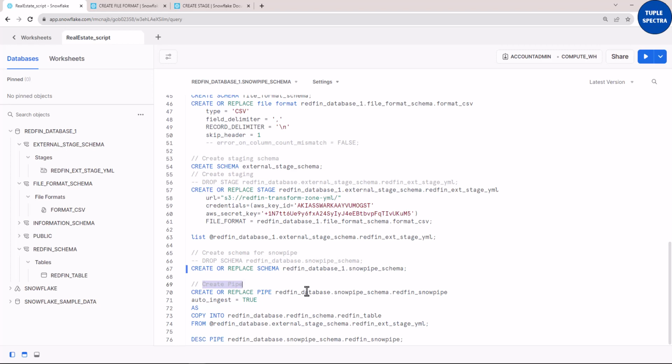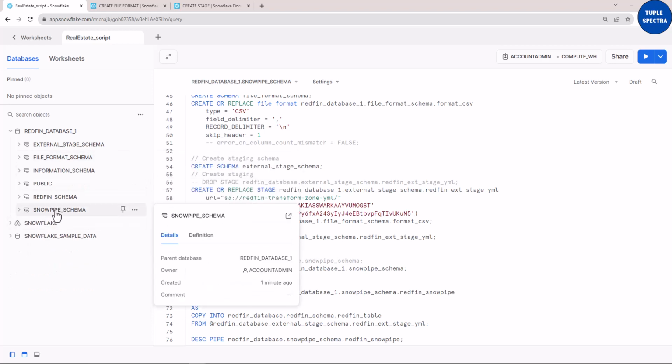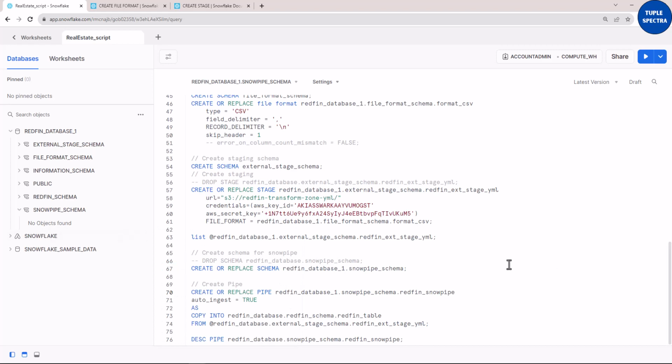Okay, very good, guys. Now let us come back right here. Now we have created the schema. The next thing we want to do is create the pipe. Don't let us forget our database right there. We have created the schema. Let me refresh that. You can see right here, guys, Snowpipe schema. Right now no object found. We don't have anything right there. So now let us create that pipe.